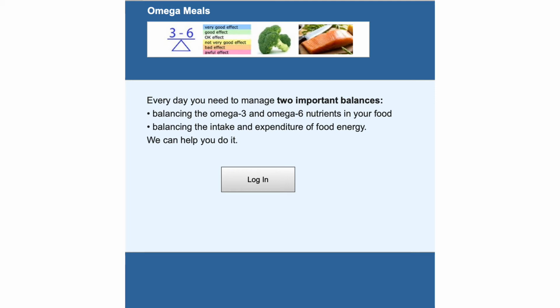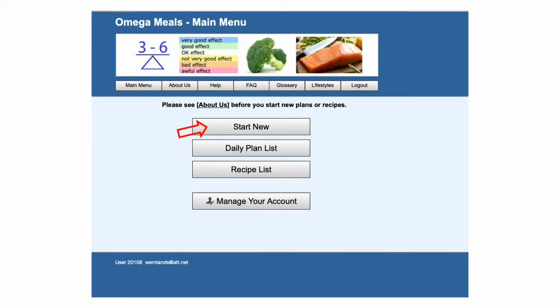Omega Meals helps you choose foods that balance omega-3 and omega-6 nutrients, and also balance your intake and expenditure of food energy. You log in by entering your email address, to which you can send files to share with other people. Entering a password will then open the main navigating page, the main menu.